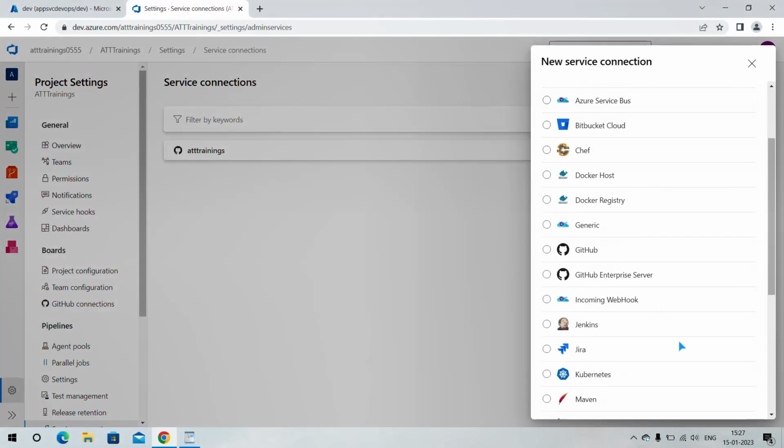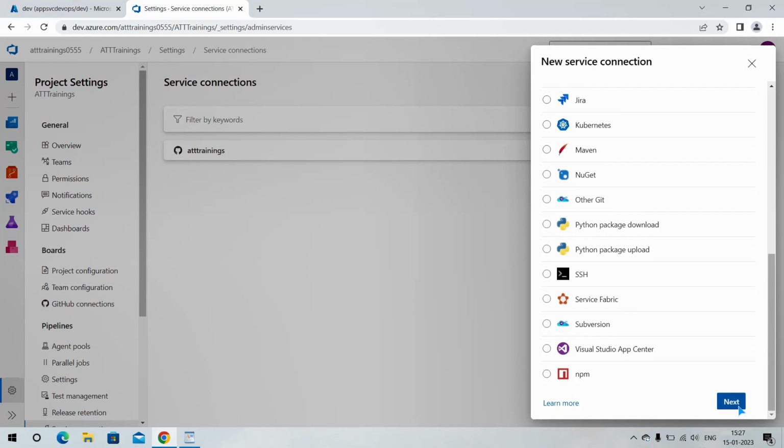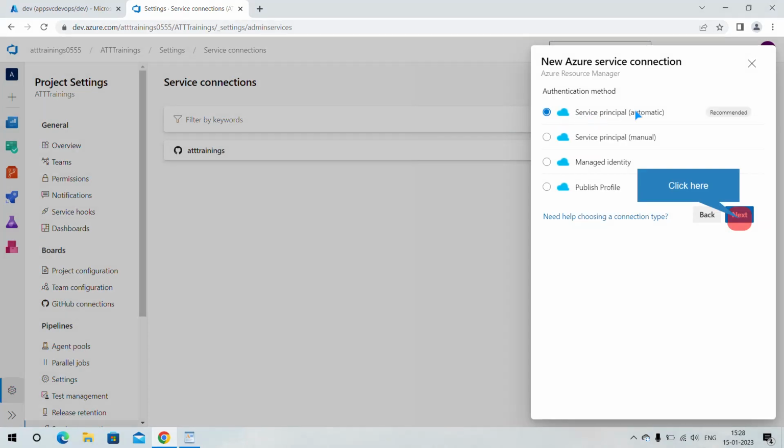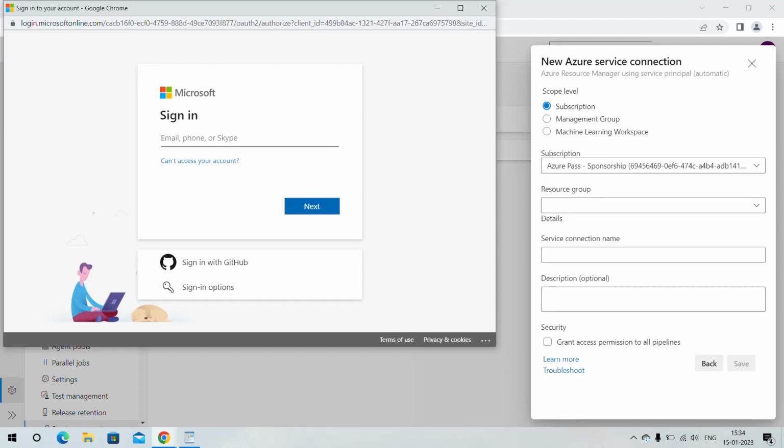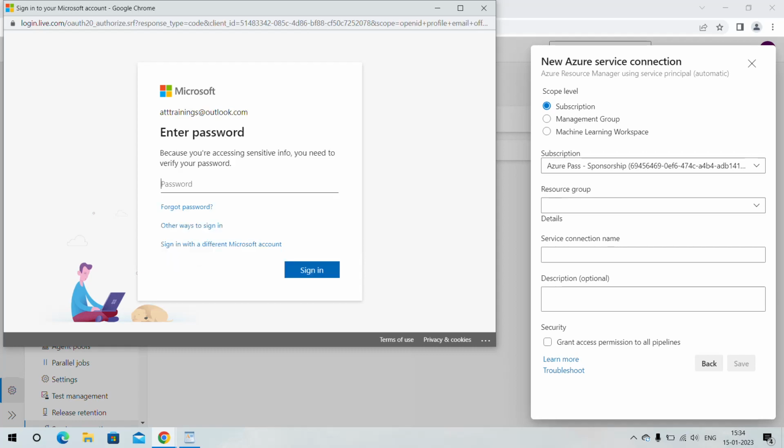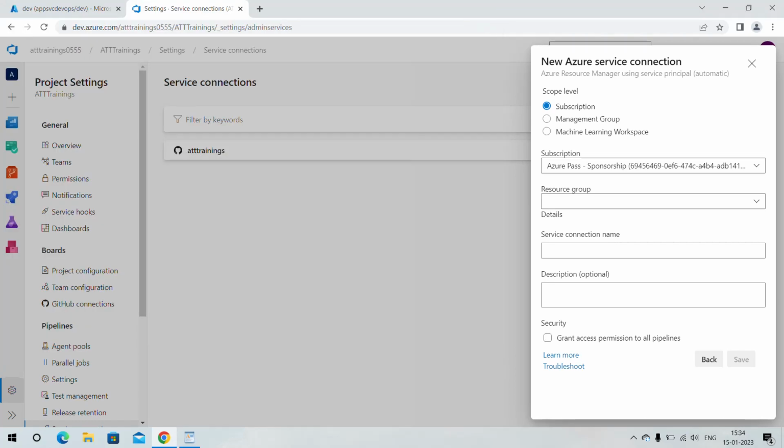Scroll down. Click on next. Select Service Principal Automatic. It will be the easy option to create a connection from Azure DevOps to Azure Portal. Let me click on next. It will open a window where it will ask you to log in. So I need to log in with my Azure Portal credentials. Click on next. Specify the password. Sign in.